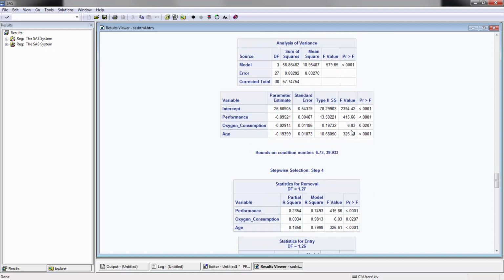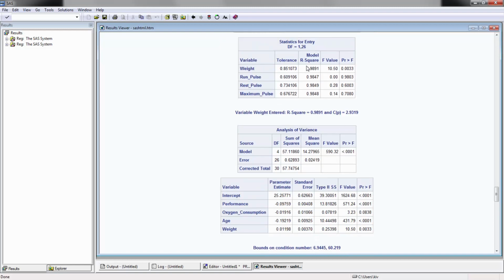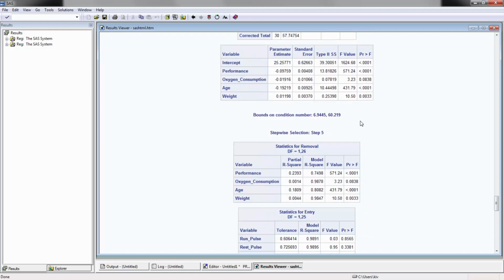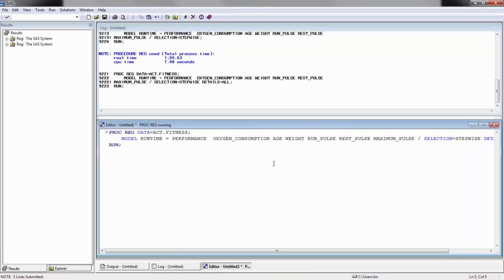And you'll keep going, and it's going to get to statistics for model entry. So it's not going to drop any here, and it's going to add in weight, because it's the next component. You'll see the R squared improves, and it'll keep running through, and you'll see all those details. So that's interesting. Really helpful, really useful for selecting your linear regression model.